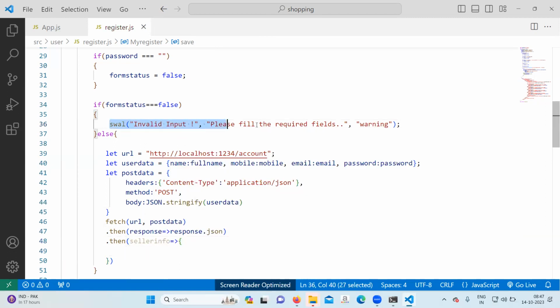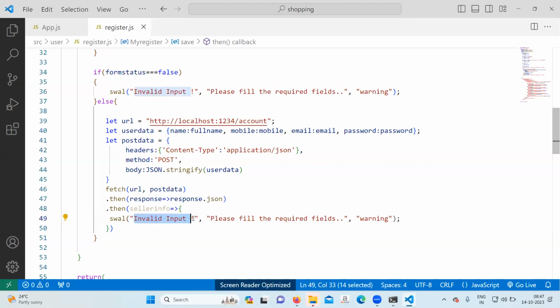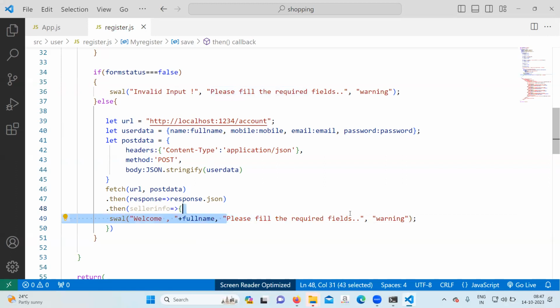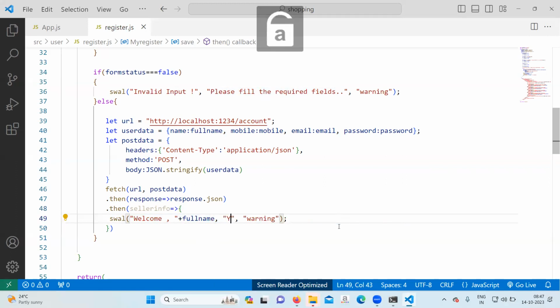Also, you can write here sweet alert. Welcome plus full name. Your account is created successfully. We can write here success.